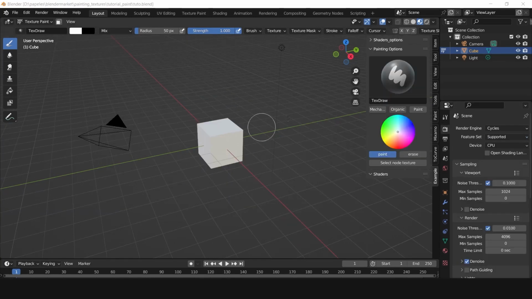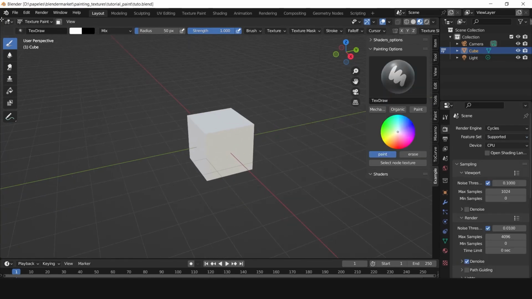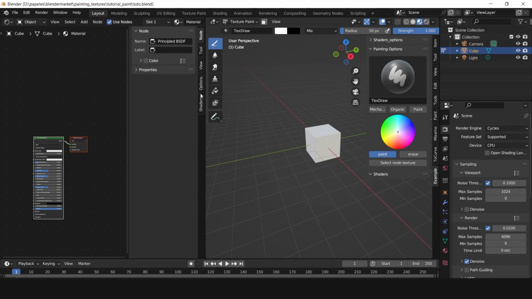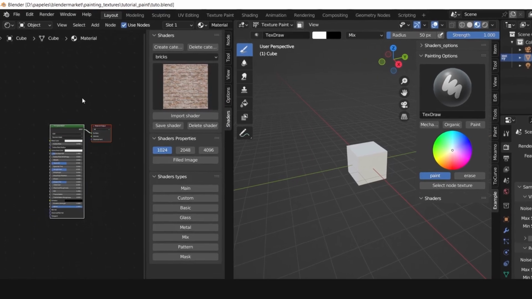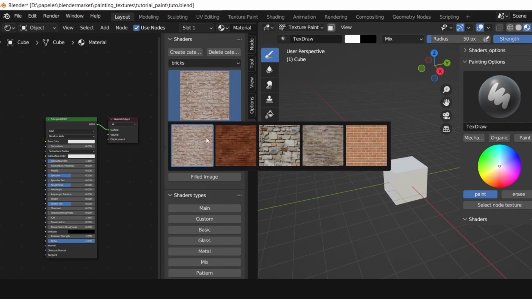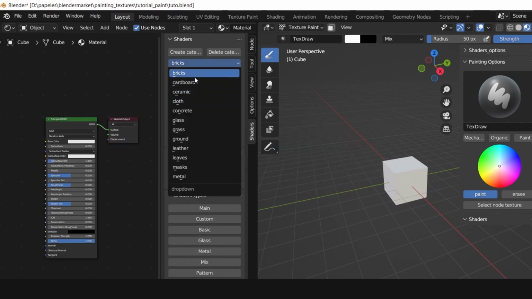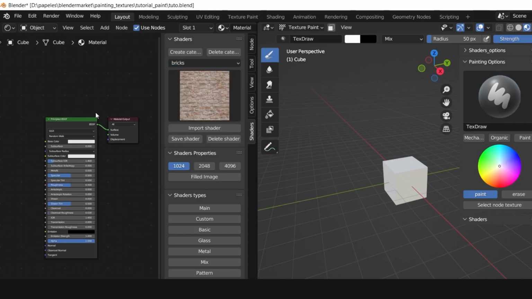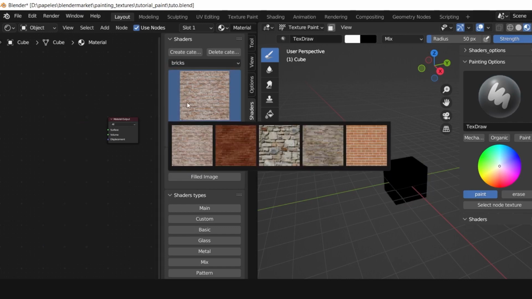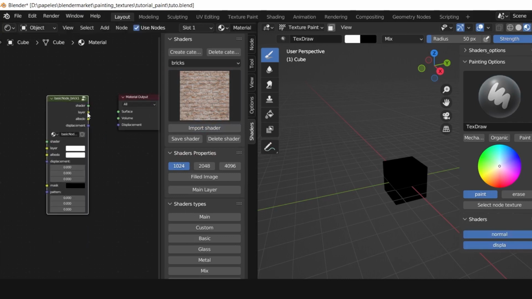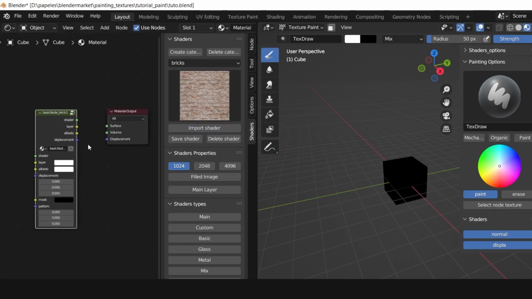Okay, now it's time to create our first material. So we need to open our shader editor and go to the shader section. Here you can see we have some shaders to work with. Also we have categories, like for instance cardboard, ceramic, cloth, etc. In this example I'm going to go with this brick texture. And the only thing we need to do is connect these two sockets.